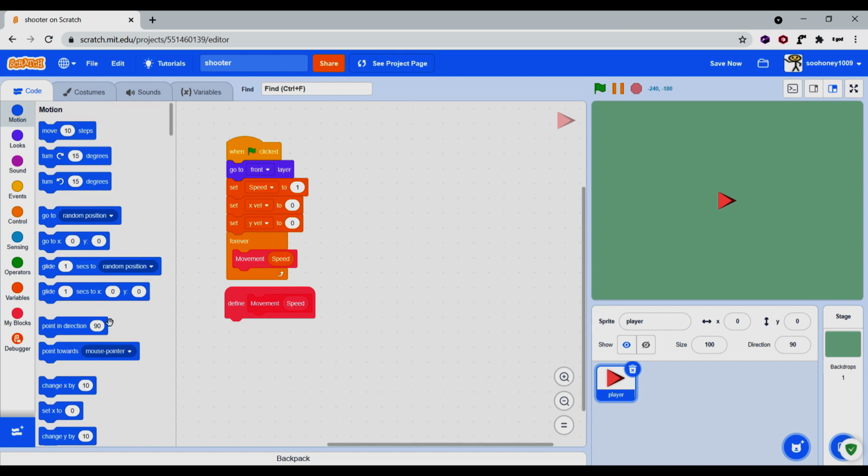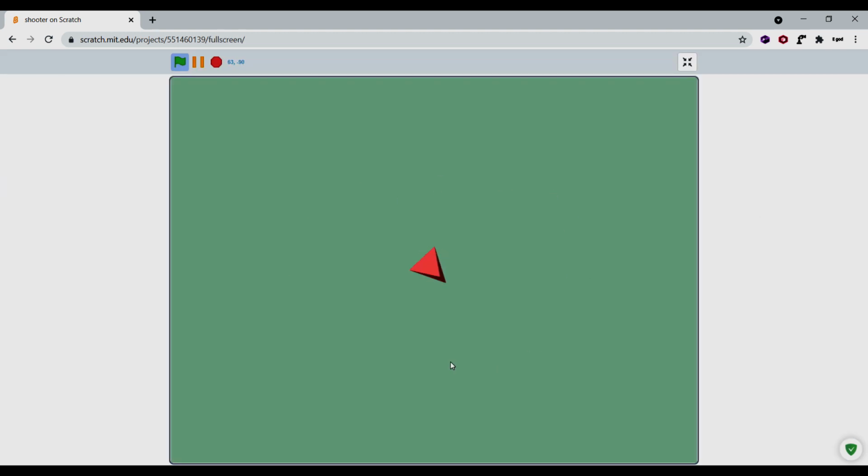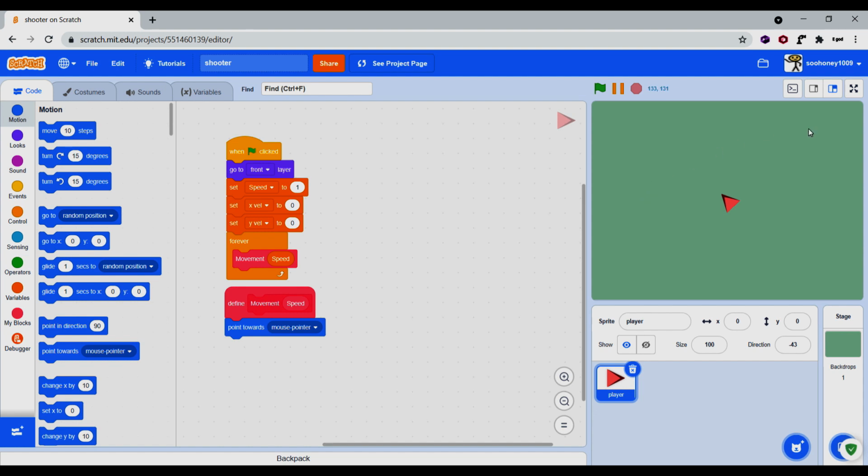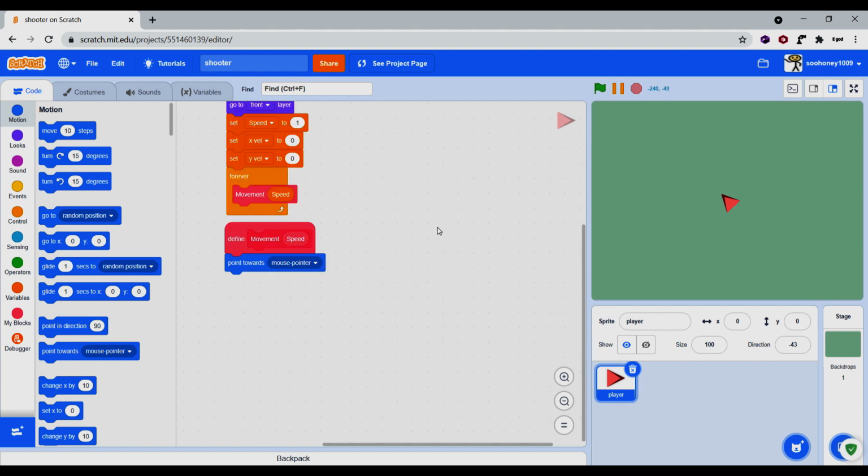Now go to position, get a point towards mouse pointer. We want to be aiming with our mouse, so now currently it's following the mouse. There are methods where you can make it smoothly turn towards the mouse, but that requires more code, and I think this method is just fine.